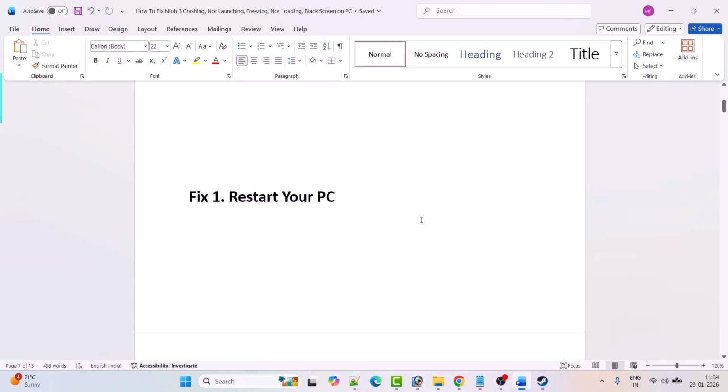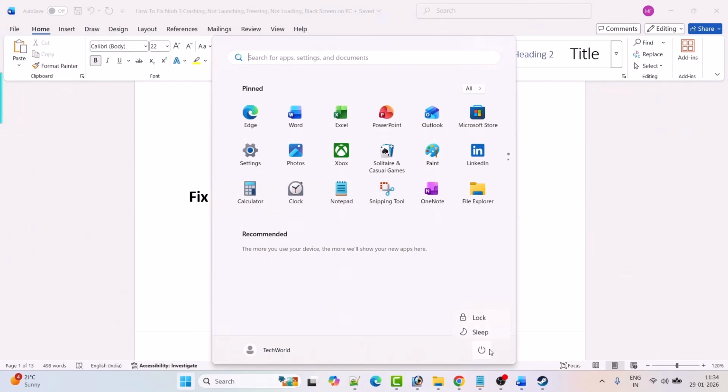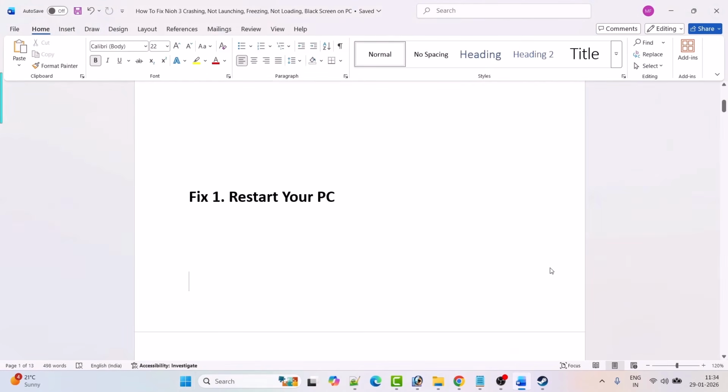Now the first fix is to simply restart your PC. So just restart your PC, and after your PC restarts, go ahead, launch the game and check if your problem is solved or not.